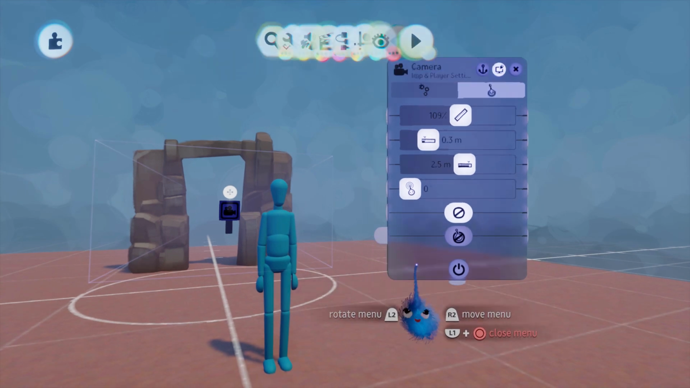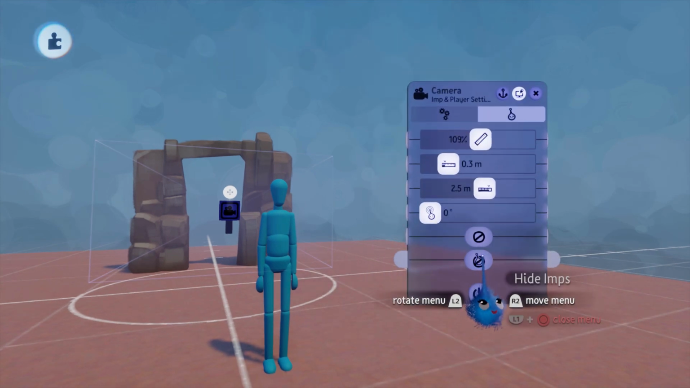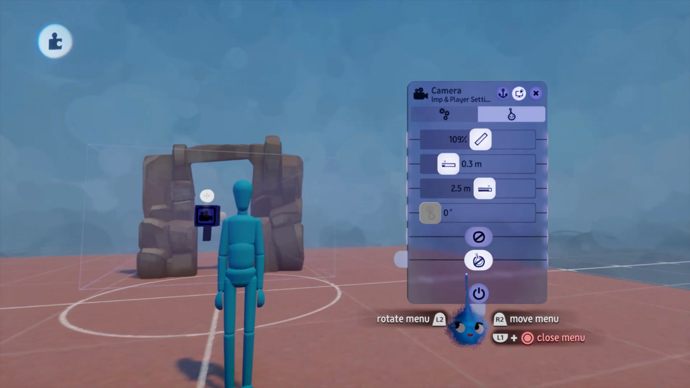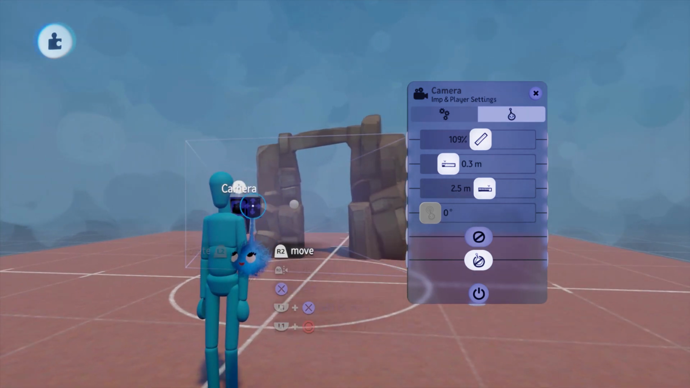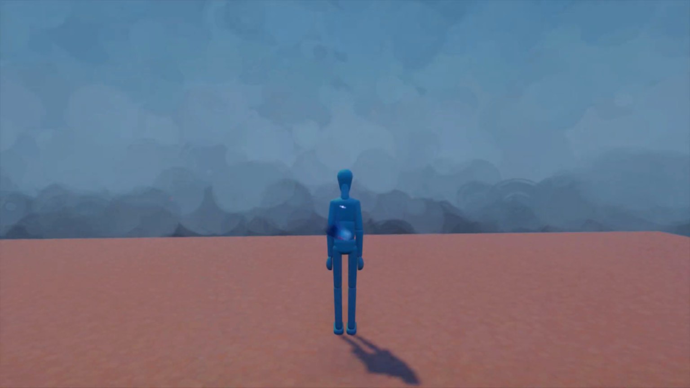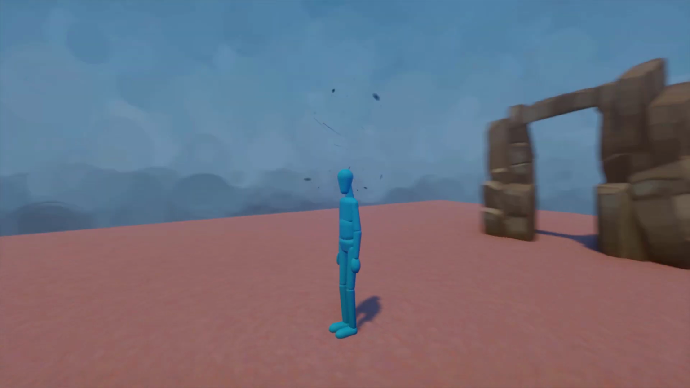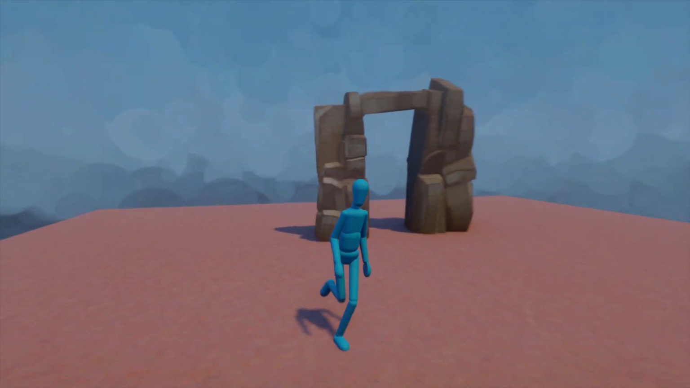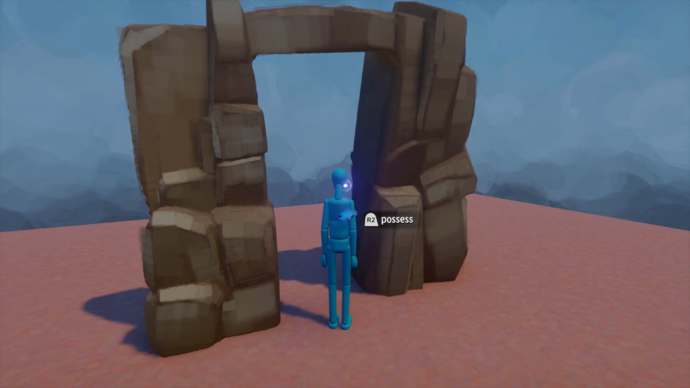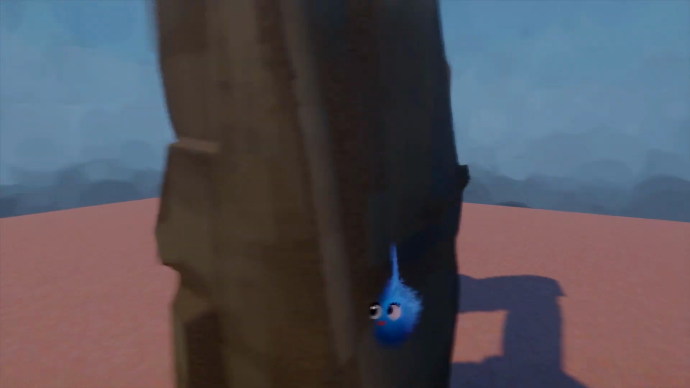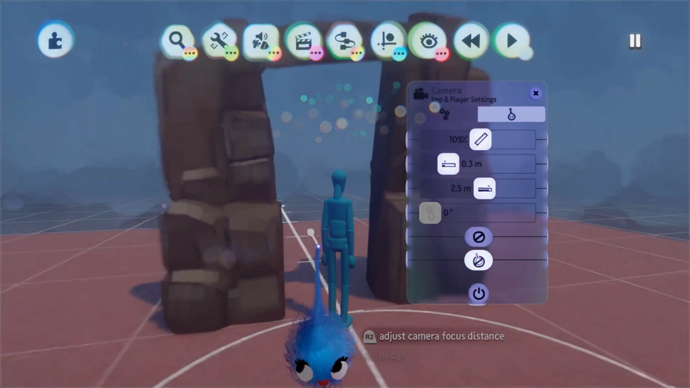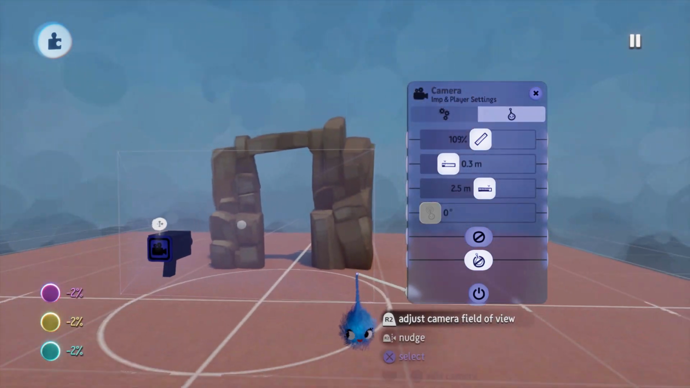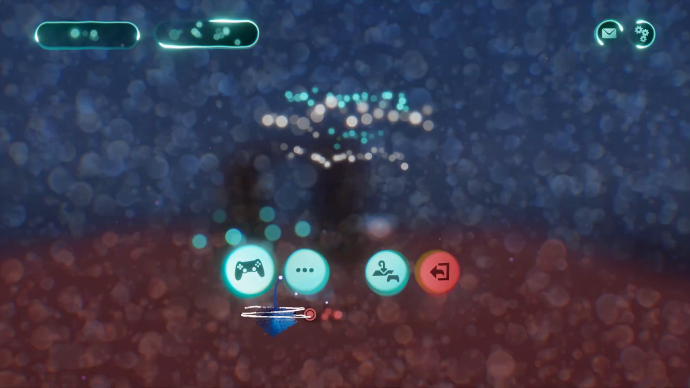Right, the other one that is on here is hide imps. Now, this will hide the imp when this particular camera is active. So you see we have an imp here. Camera's active like this. So if I was to... Yeah. It's not working now because the camera needs to be active. But if you didn't have a player, let's get rid of the player, and you have hide imps.